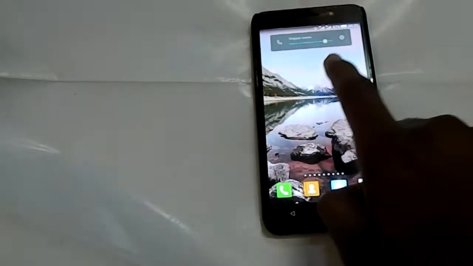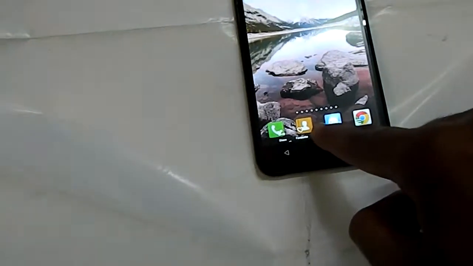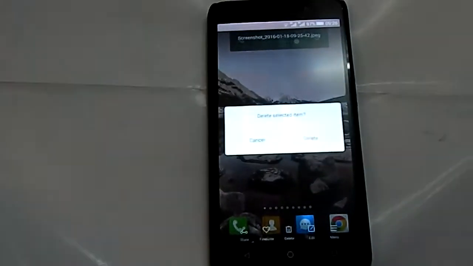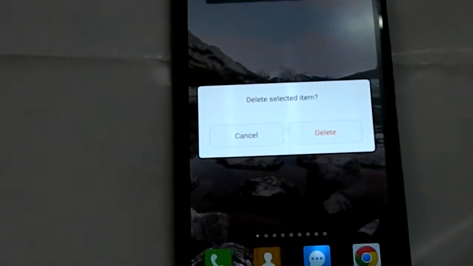Here's this volume. You can delete it here. You can go there and delete the same. You can see here, delete selected item.